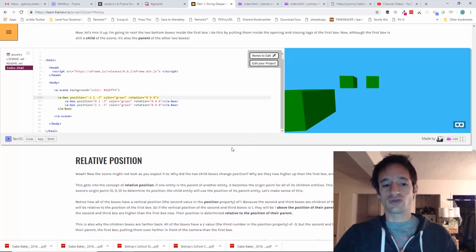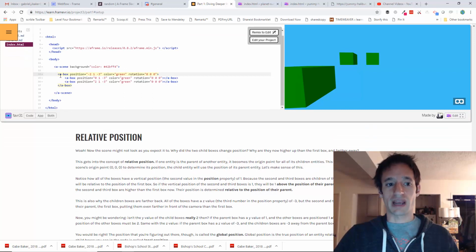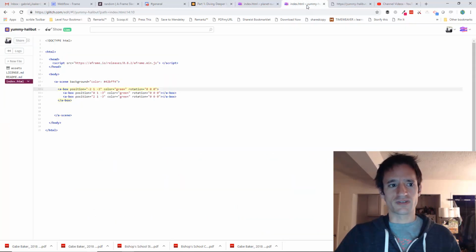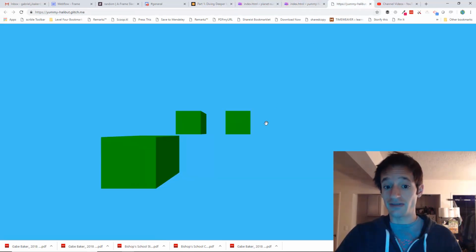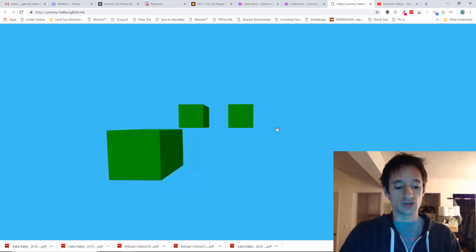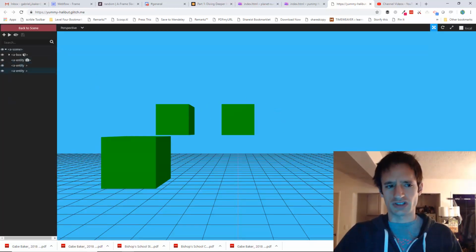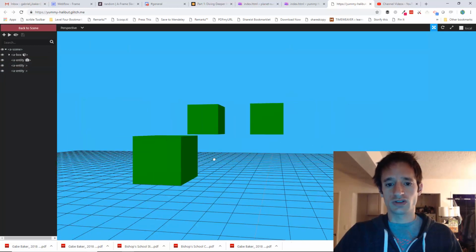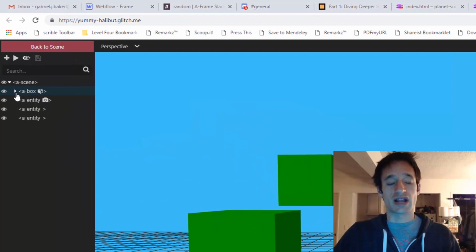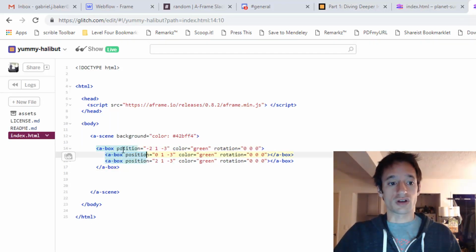Now, there's a cool way to look at the relationship between parent entities and children entities. If we open up this scene, for example, in the A-frame inspector, if you open up your page, again, we did this in project 2, you can hold down Control-Alt-I. That'll open this A-frame inspector, which is like a little visual editor for your scene. You'll notice that if an entity is a parent of another entity, it'll have a little arrow next to it, and you can click it to expand it out. Now you see the two boxes that are children of that parent box.